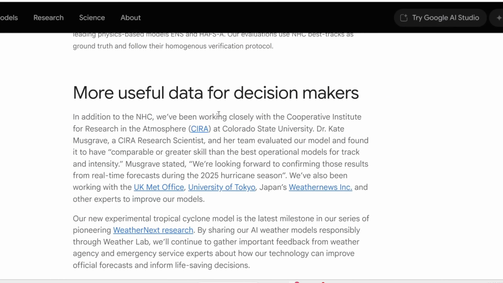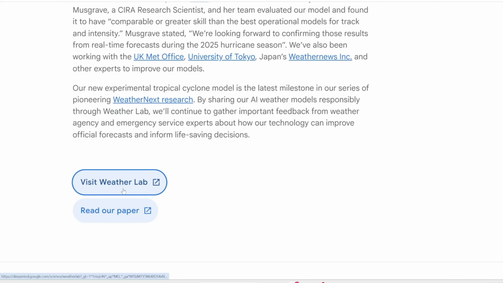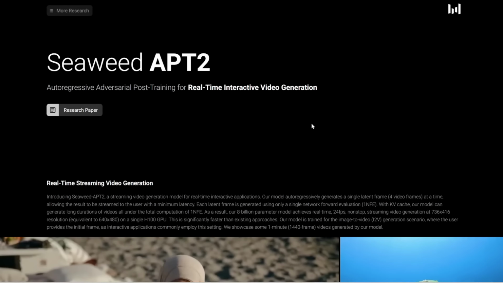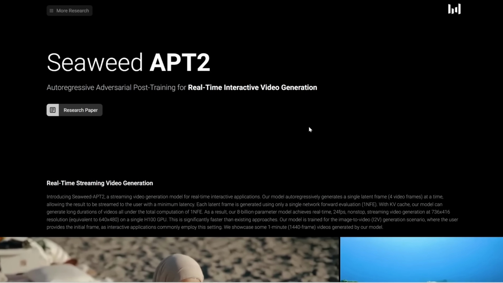Currently, it's unclear if they plan to release the code or open source it. However, they have provided a free, interactive platform that anyone can use to try it out. Next up, this tool is truly amazing.